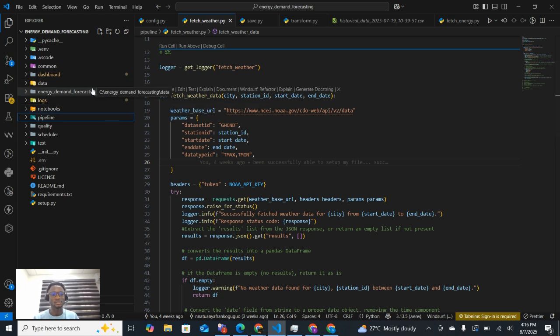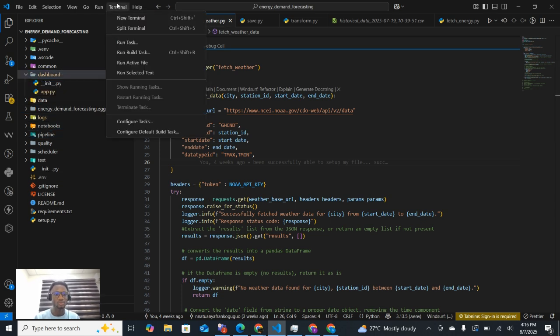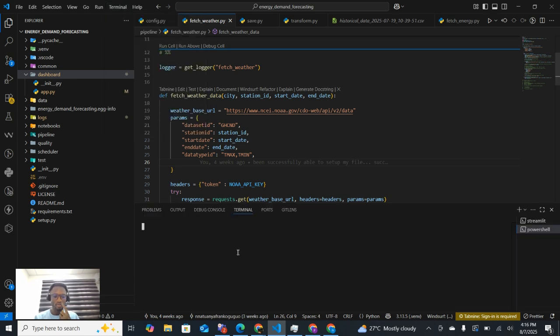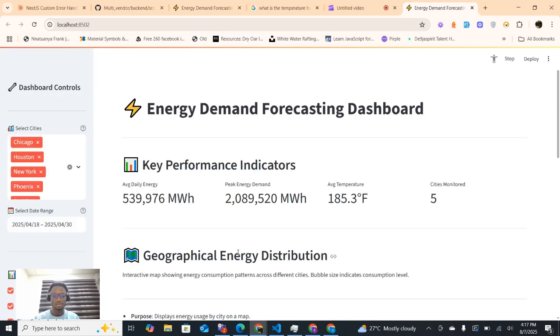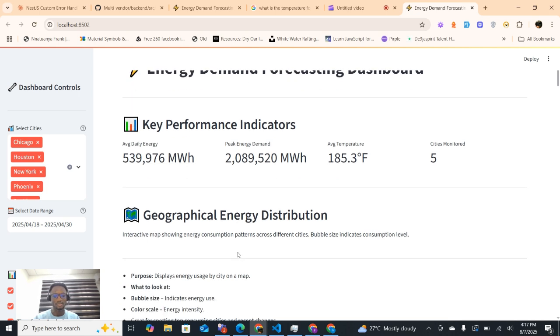These are just the files that make up the project, and I don't want to spend much time on this. And here, if I were to run streamlit, it's going to bring up the visualization and everything. And here it is. Bam, booyakasha.